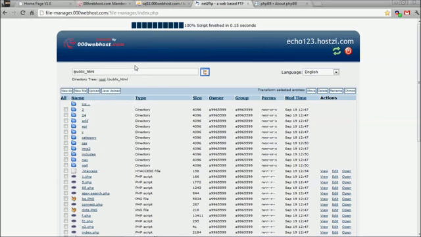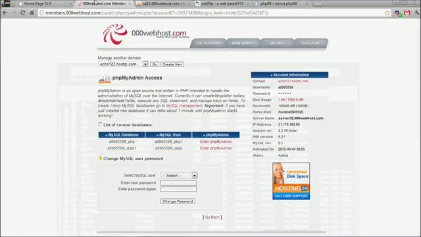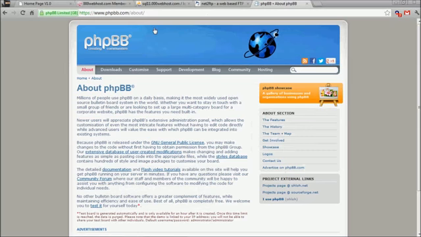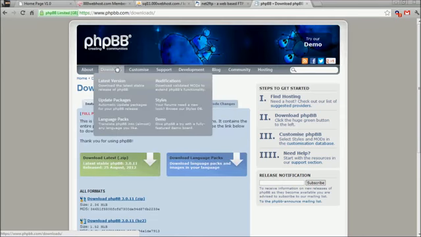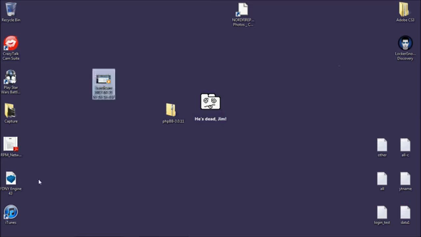Hey guys, I'm going to show you how to install phpBB on a 000webhost.com server. It's pretty simple. Obviously, the first thing you want to do is go to phpbb.com/downloads and download the installer, which is the download latest.zip.